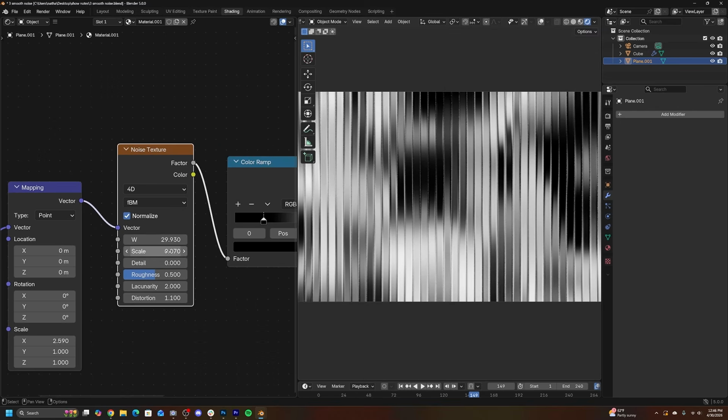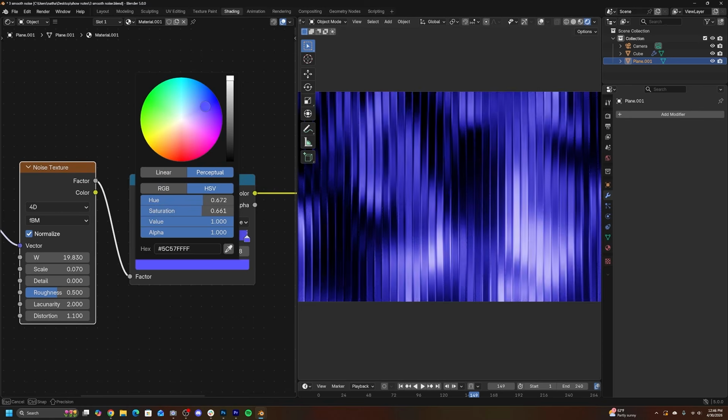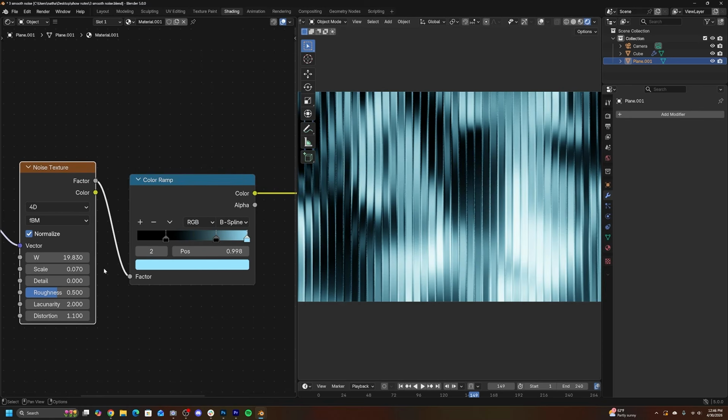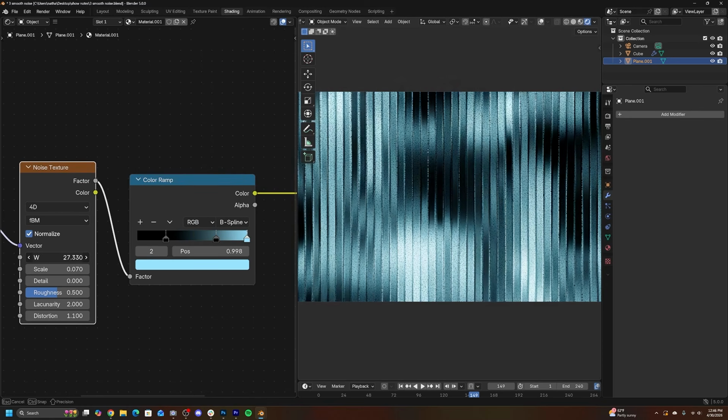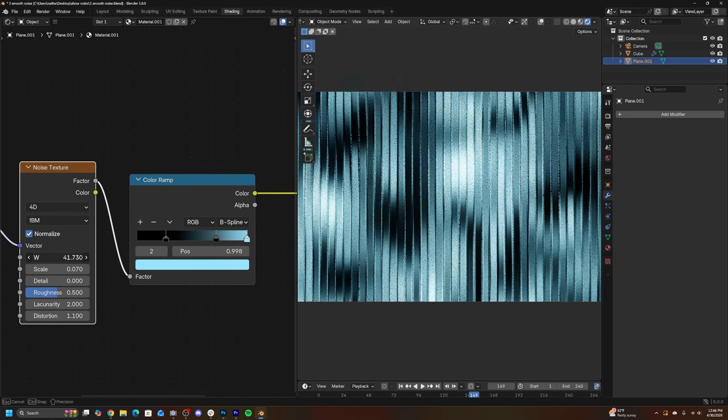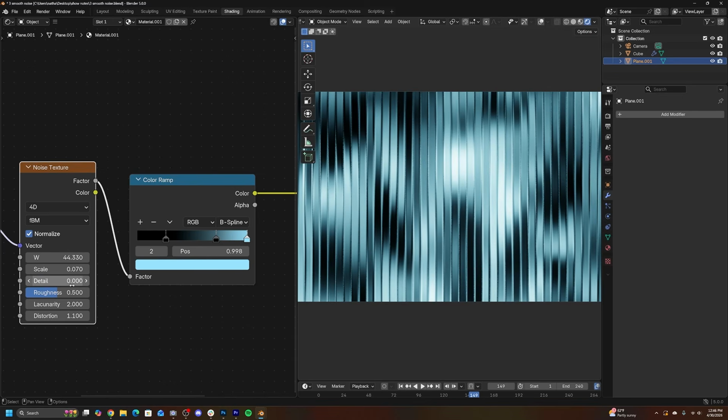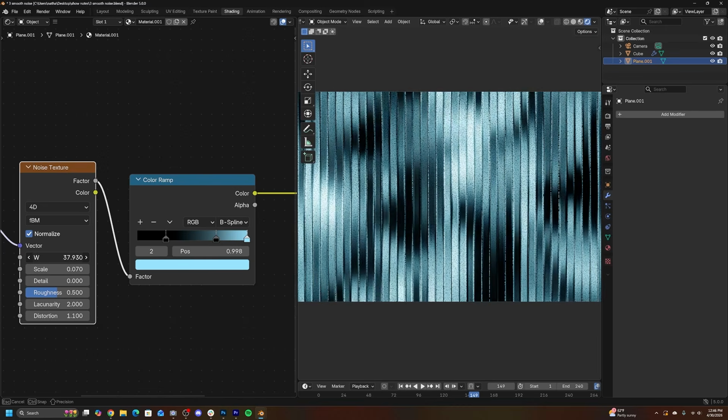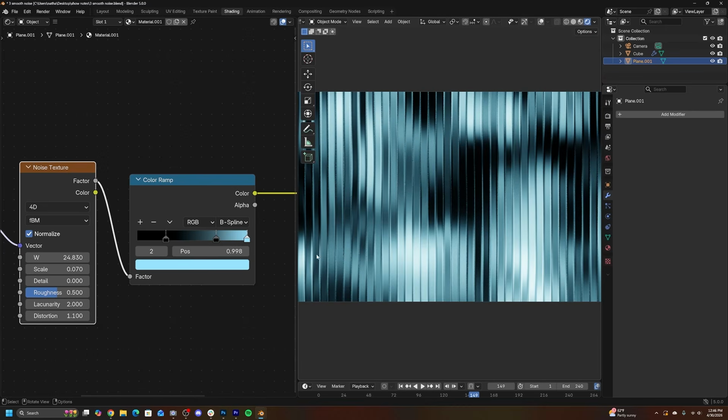And also recommend a little bit of distortion on the noise, then go ahead and just add whatever color you want in there, and really, really fast, you can get something very beautiful and very elegant. I would bring the detail down to 0, just keep a classic noise texture with a really smooth color ramp. And if you animate the W, it looks incredibly beautiful.